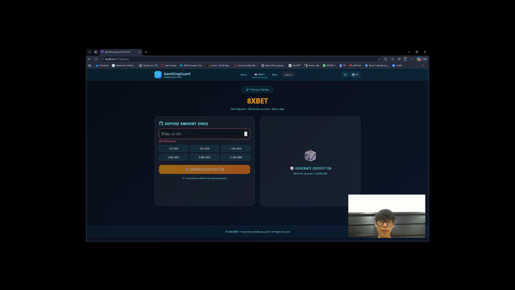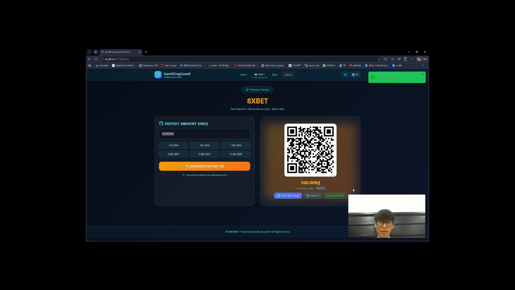On the casino page, users can select a deposit amount. You can choose from a preset amount or a custom amount. After clicking on Generate Deposit QR, it will generate the QR code for the transaction. This QR code contains all payment information, including the amount and the transaction code that will be used for AI analysis later. Moreover, you can either copy the link of the QR or download the QR.